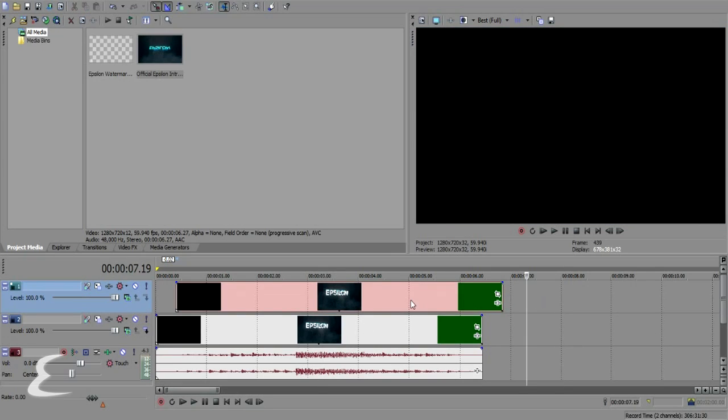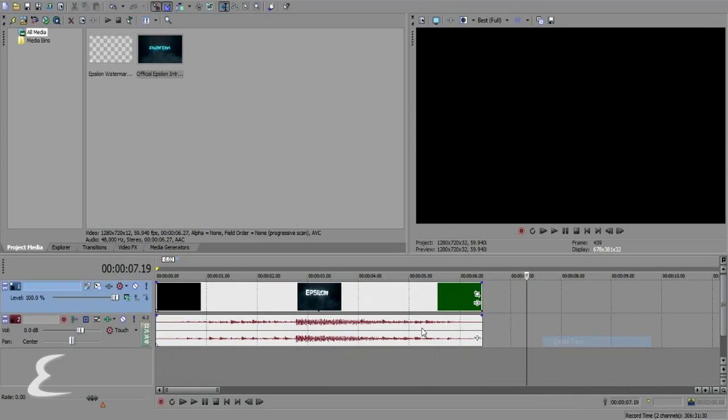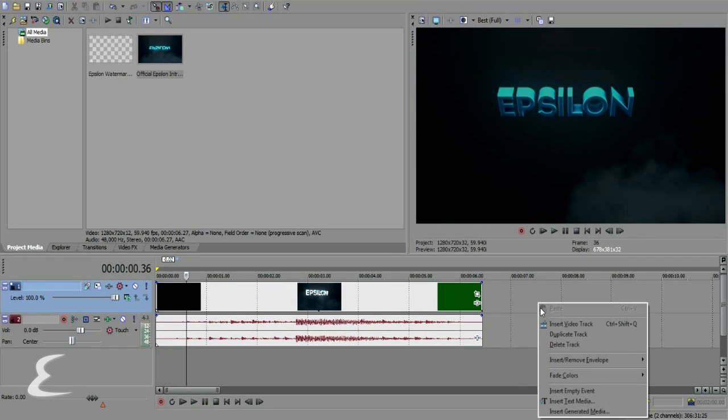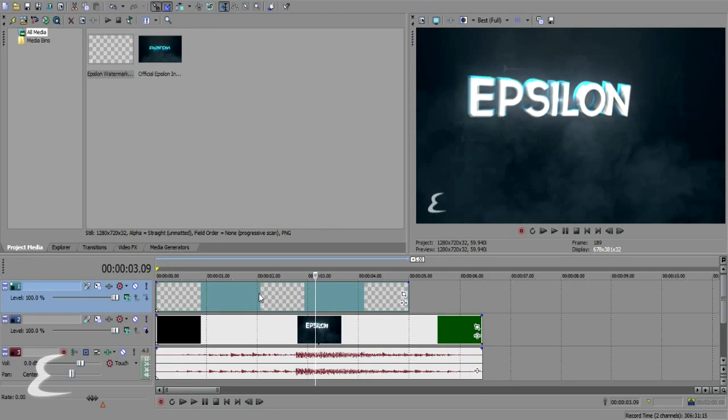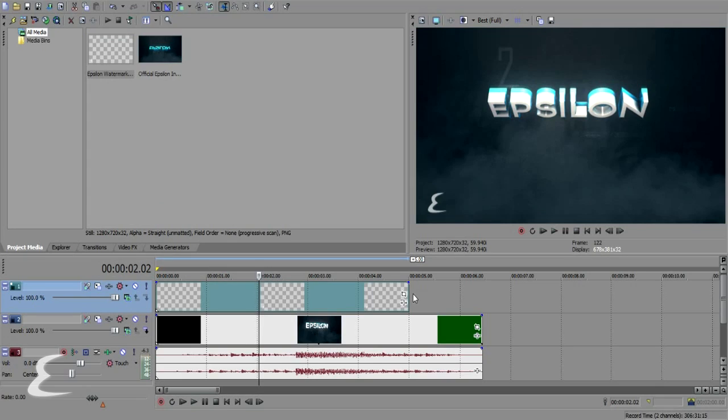And of course, if you want to delete a track, you just go ahead and right click, delete track, and that's it. Now I'm going to go ahead and insert a new video track, so you can put a watermark. As you can see, just drag down the watermark, and there you go. You can see the watermark in the bottom left corner now.